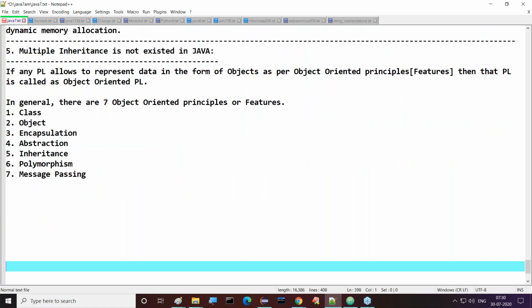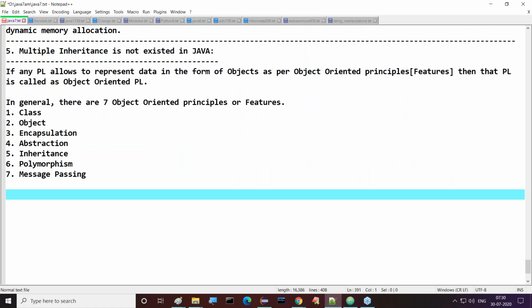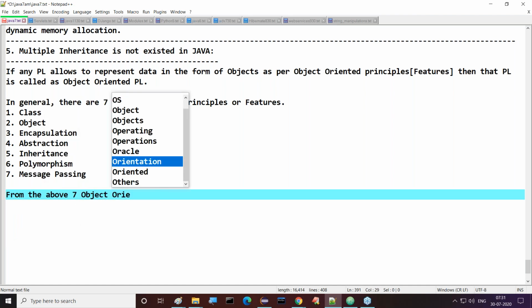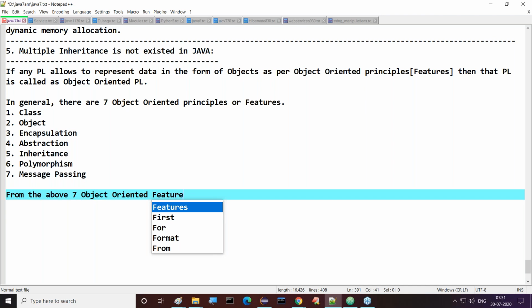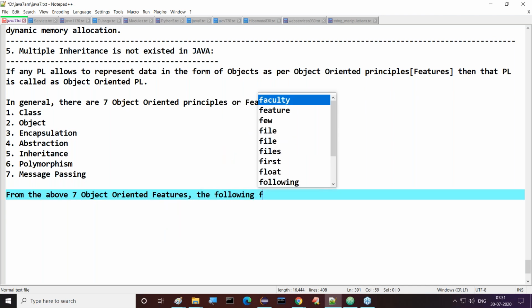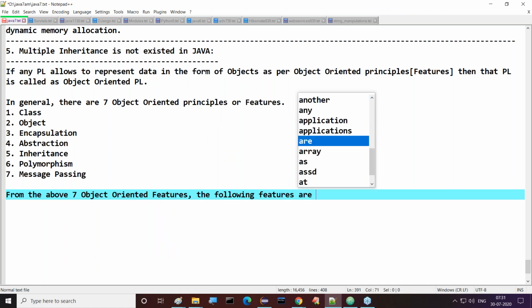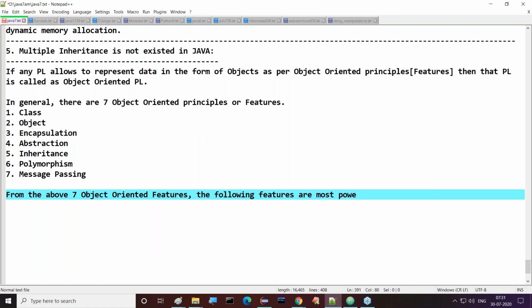Okay, good. Out of these 7 object-oriented features, the following 4 features are the most powerful features. They are the important features, the most powerful features.